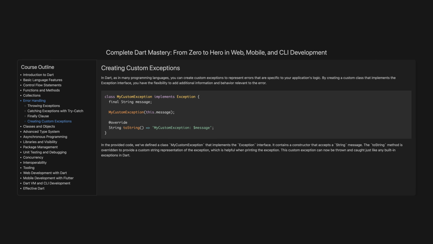It contains a constructor that accepts a string message. The toString method is overridden to provide a custom string representation of the exception, which is helpful when printing the exception. This custom exception can now be thrown and caught, just like any built-in exceptions in Dart.